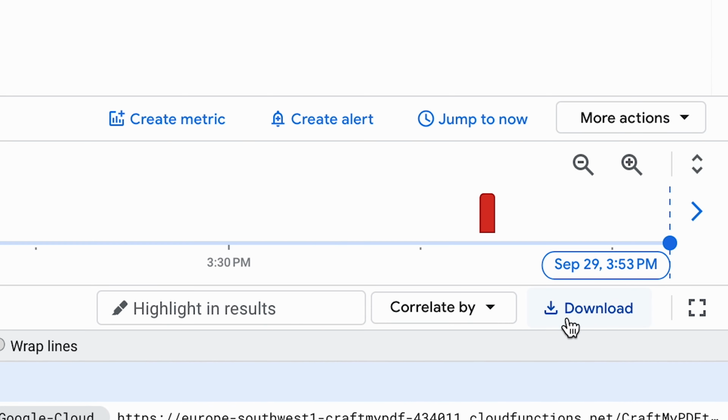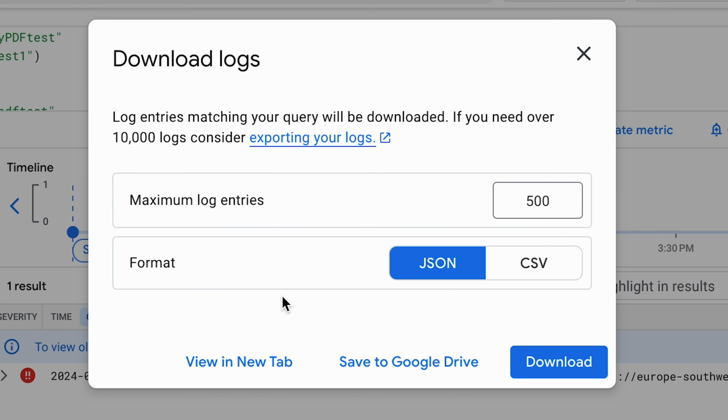Once you've set the desired time range, the logs will automatically filter to show only the logs within that time frame. Once you've applied the filters, you can review the logs, and if needed, export or download them in JSON or CSV format for further analysis and troubleshooting.